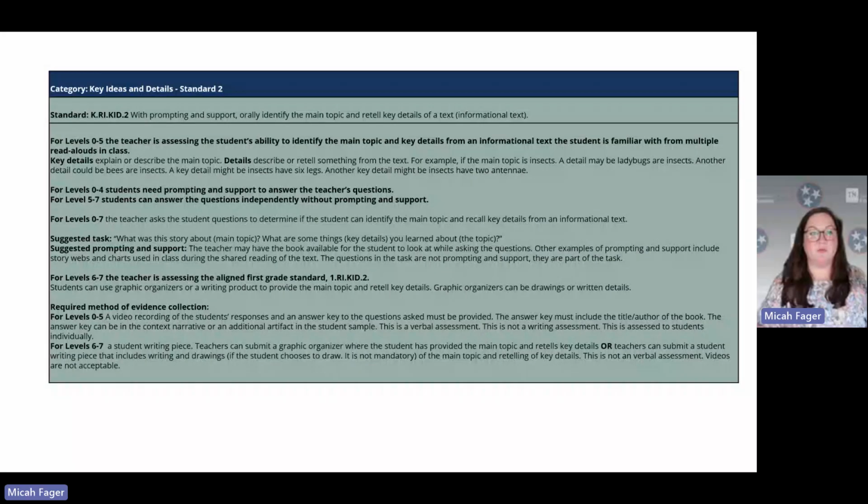This is the portfolio rubric guidance for standard RI.K.2. With prompting and support, students orally identify the main topic and retell key details of a text. The text used for these assessments is an informational text. You may not use a storybook or a narrative text to assess students for this standard.